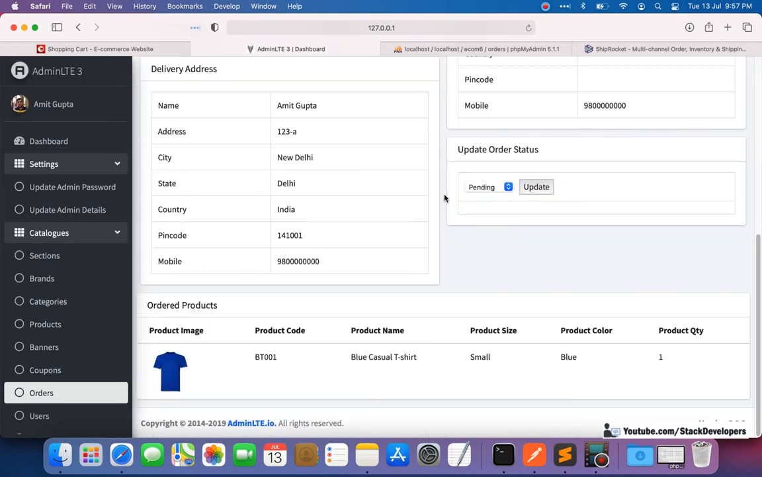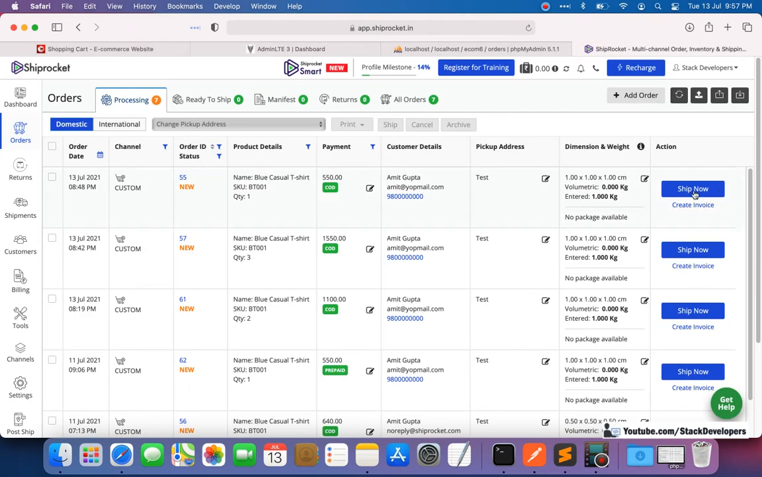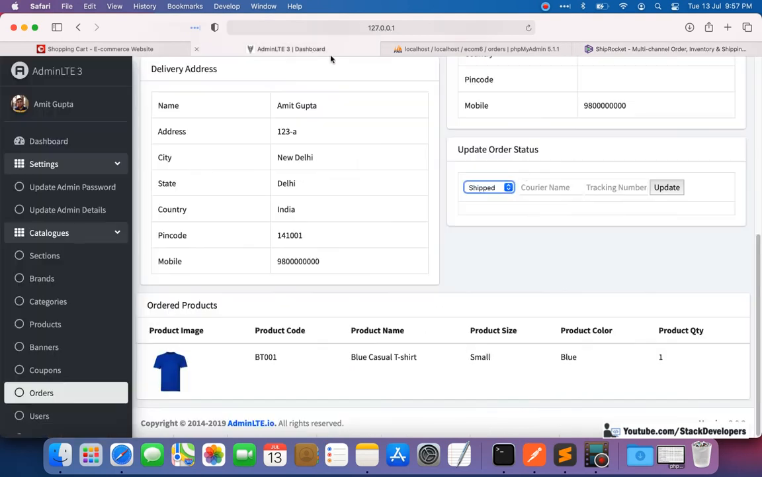What we want here, like I told you in the last video, is that if the admin updates the status to shipped and clicks on update, then it will directly push the order to the ShipRocket panel, from where the admin can easily ship the order to the customer. This is what we want, and for that we are going to update a few things in our website, in our admin panel.